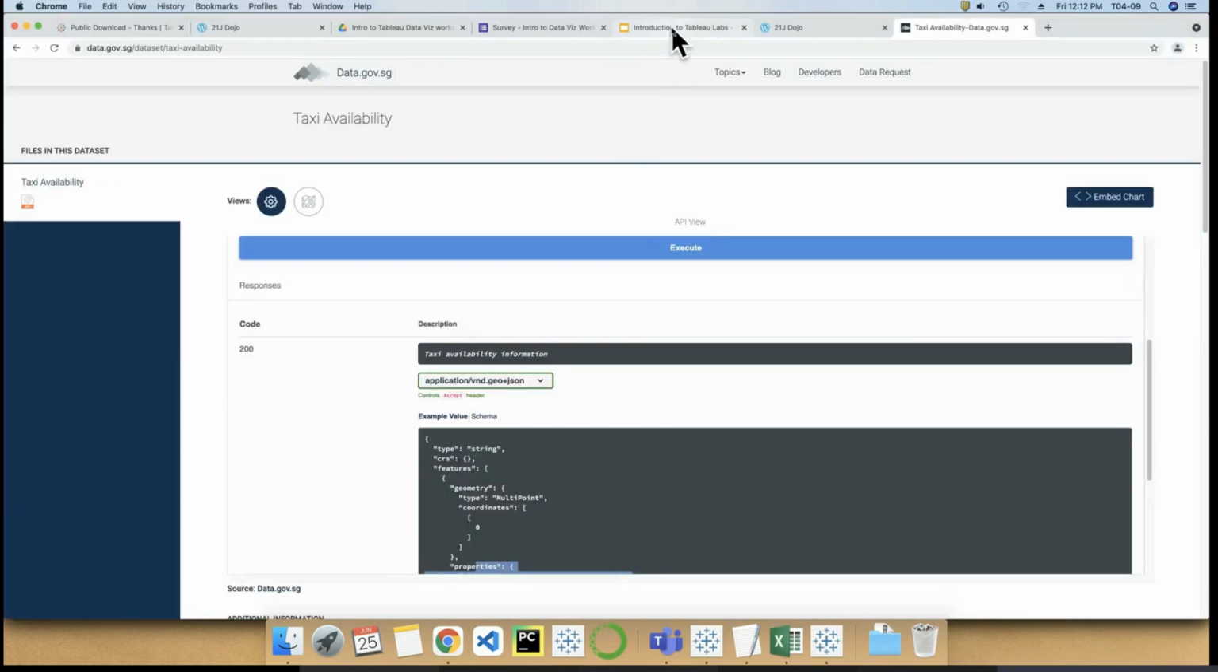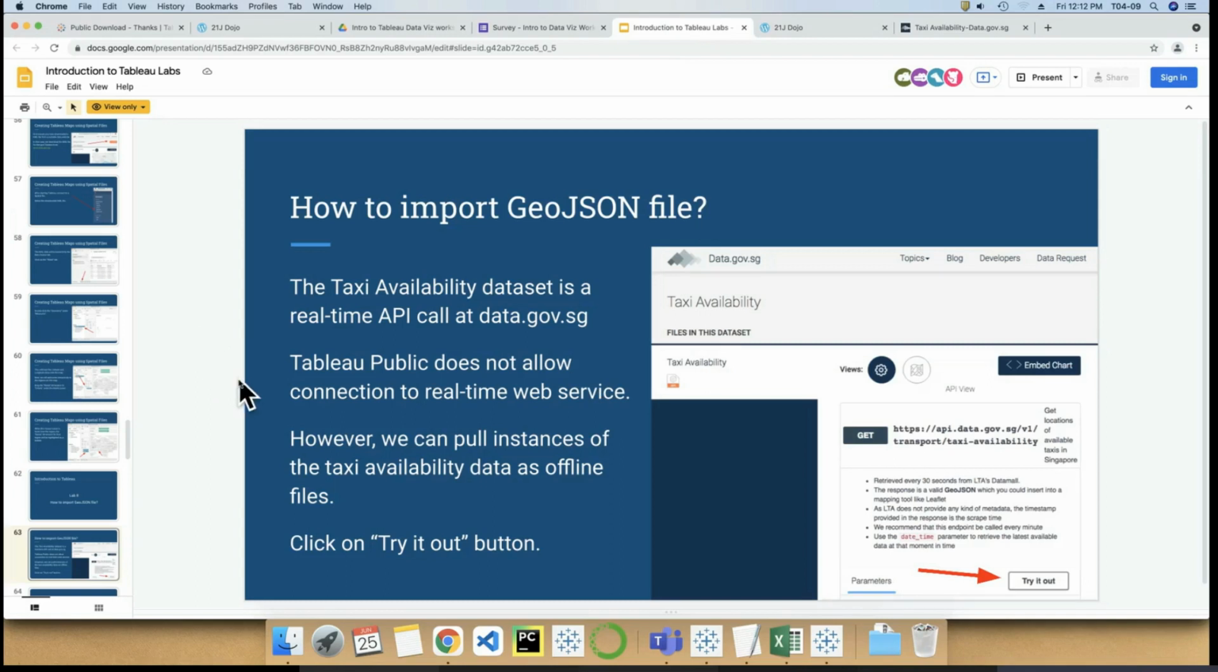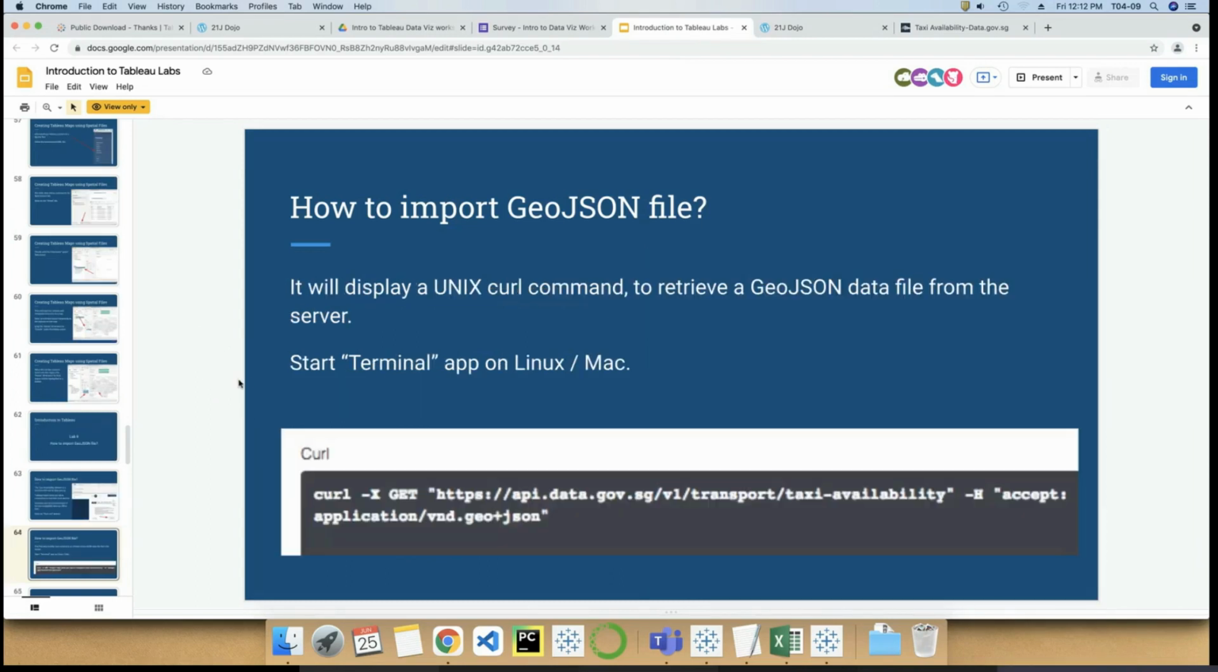Okay, so you can actually try it out yourself. This one I'm not sure all of you can do, because it needs a bit of a Unix command. So if you don't have Unix, or if you are using Windows, don't worry. You just watch how I do it.